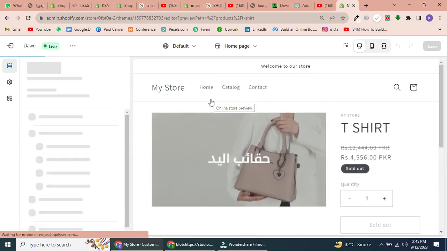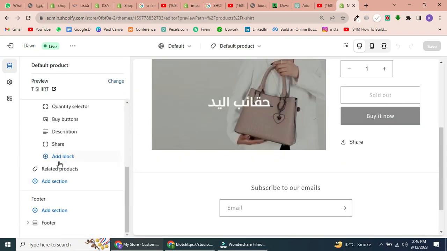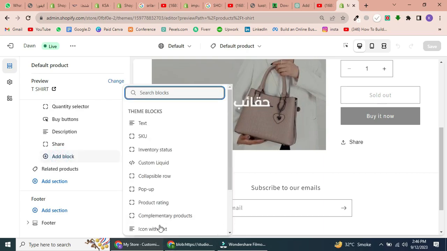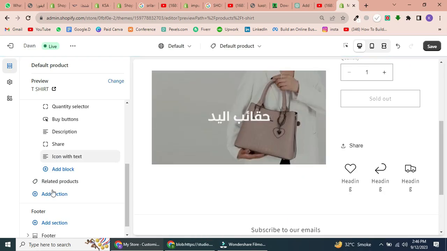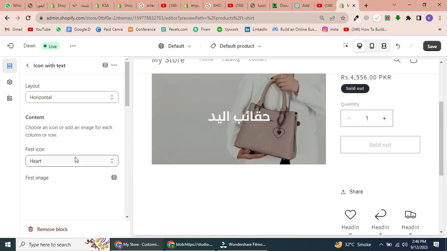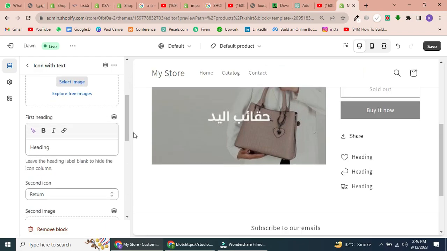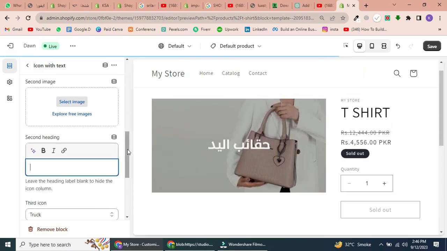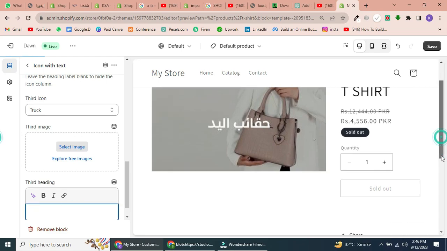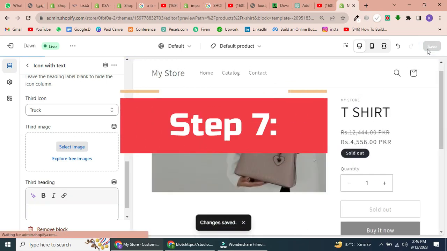Step 6. Insert Size Chart Block. Click Add Block and then choose Icon with Text. We'll keep it simple for now. First, choose the vertical position. You can customize the block by removing unnecessary headings. And then save.